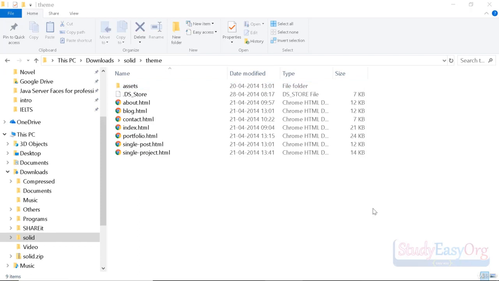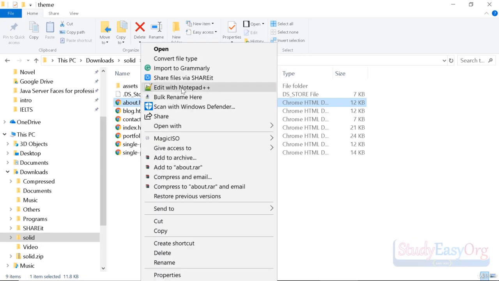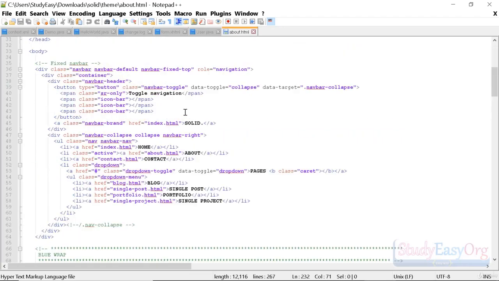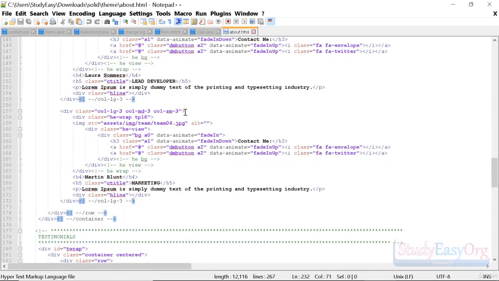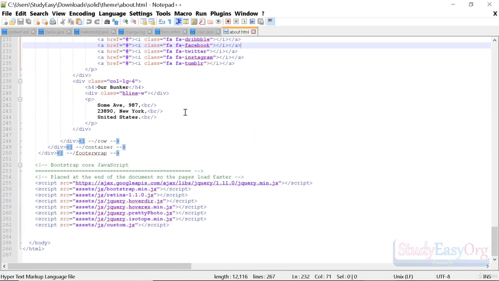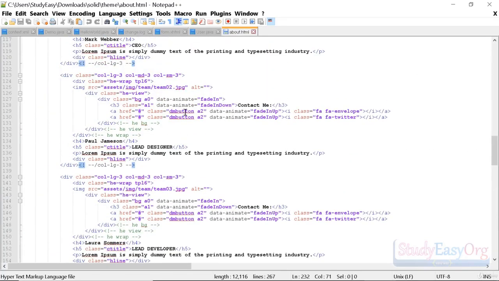Now moving forward, let us open one of these files using a text editor. In our case, I am using Notepad++. You can make use of Notepad or editors like Sublime Text or something like that. Let us use this. And in here, if we open this particular file using Notepad++, then we would be able to see the code related to the web page.